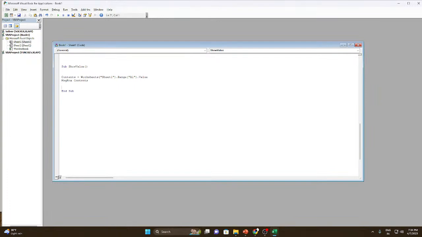In this show value procedure, what I'm writing is that if there is any content, this is a variable, you can create any type of variable you want, it depends upon you. But the important thing is the worksheet. Inside the worksheets, in my Sheet1, in my specific A1 cell, is there any kind of value present? If I run this procedure, it says empty.